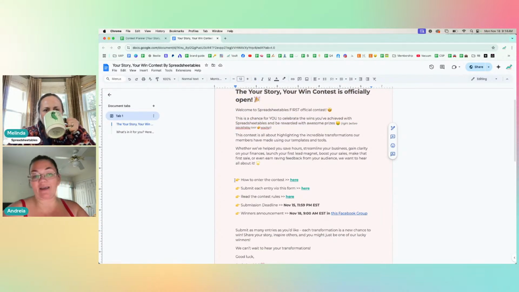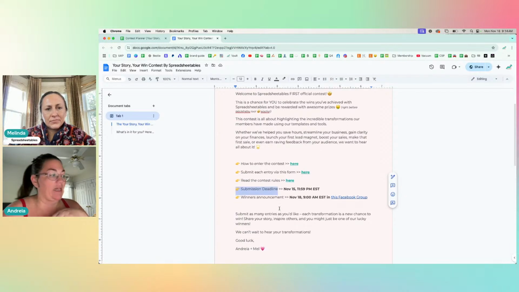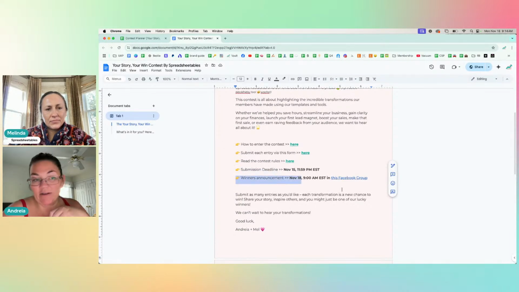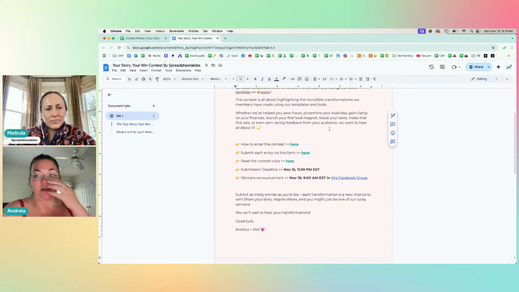And then here was very step by step how to enter the contest. Here's what you're going to do next. This is the rules. This is the submission deadline. This is when we're announcing the winner. This is where we're announcing the winner. So we had everything laid out step by step, so anybody could just come in and take a look.